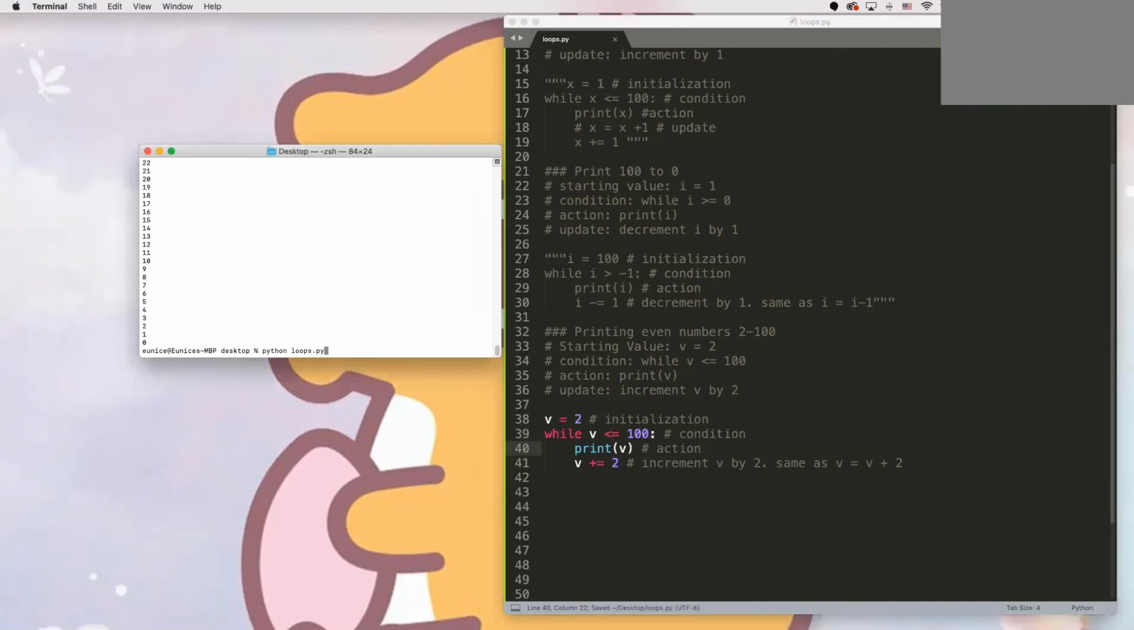So if I run this, you can see I start from 2 right here, and then I'm going all the way to 100, but I'm moving in intervals of 2. So 2, 4, 6, 8, and you can see down here I have 92, 94, 96, 98, and 100.